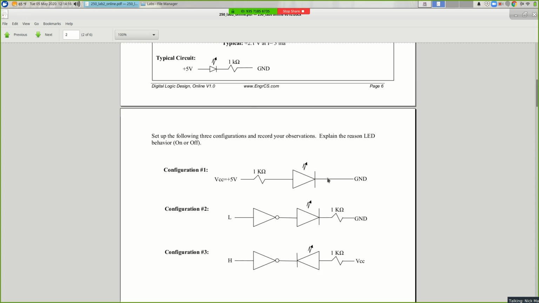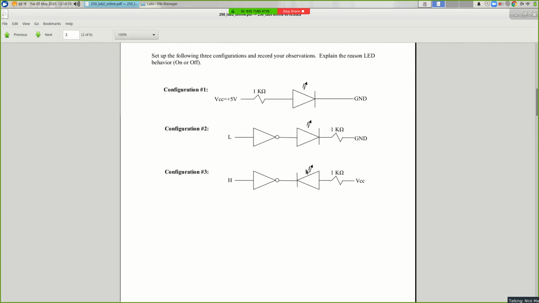So that's the first thing. And any time that you're referring to, say, what happened in configuration 3, make sure the person knows what configuration 3 is.